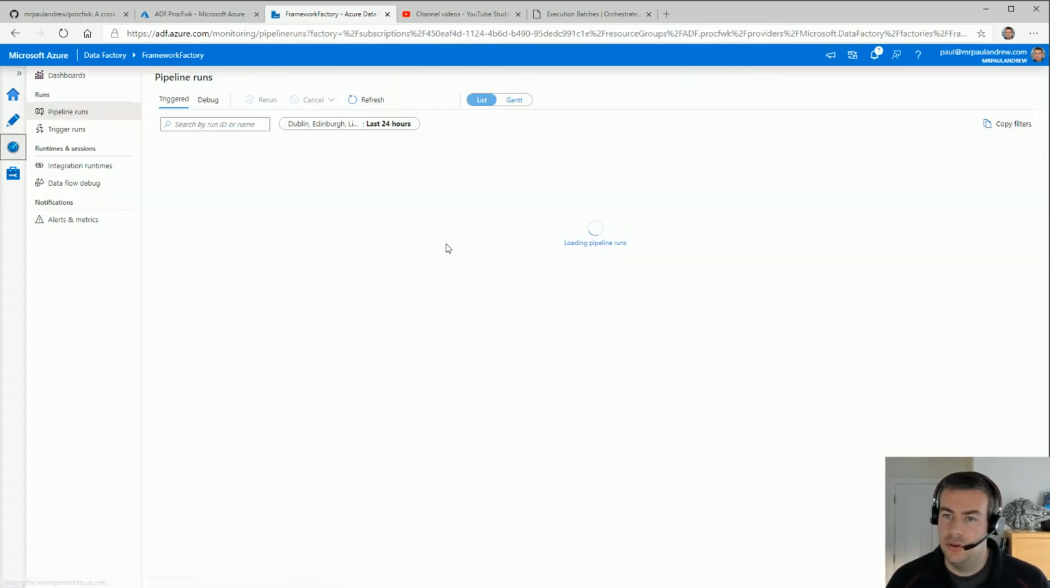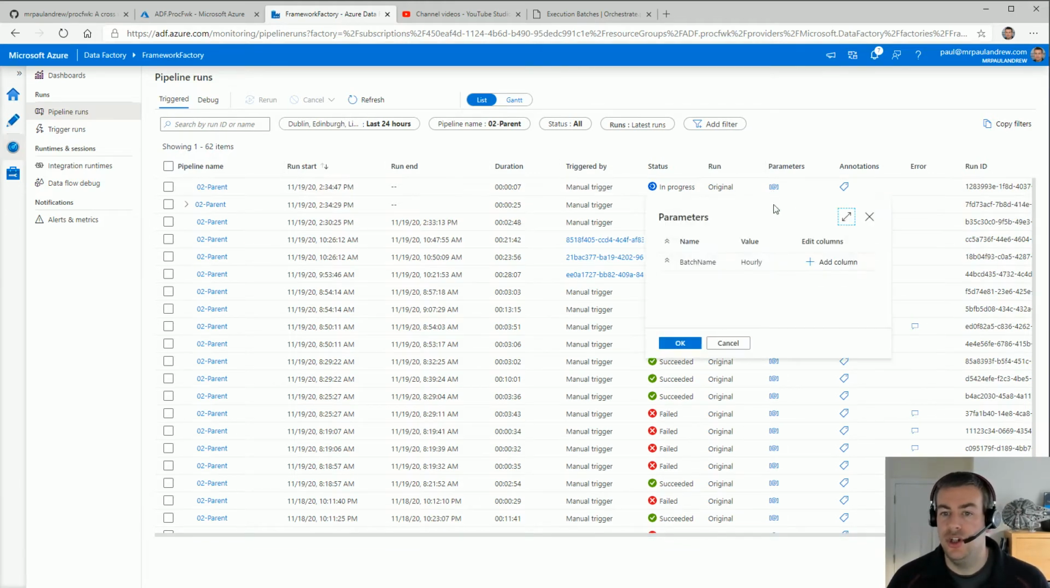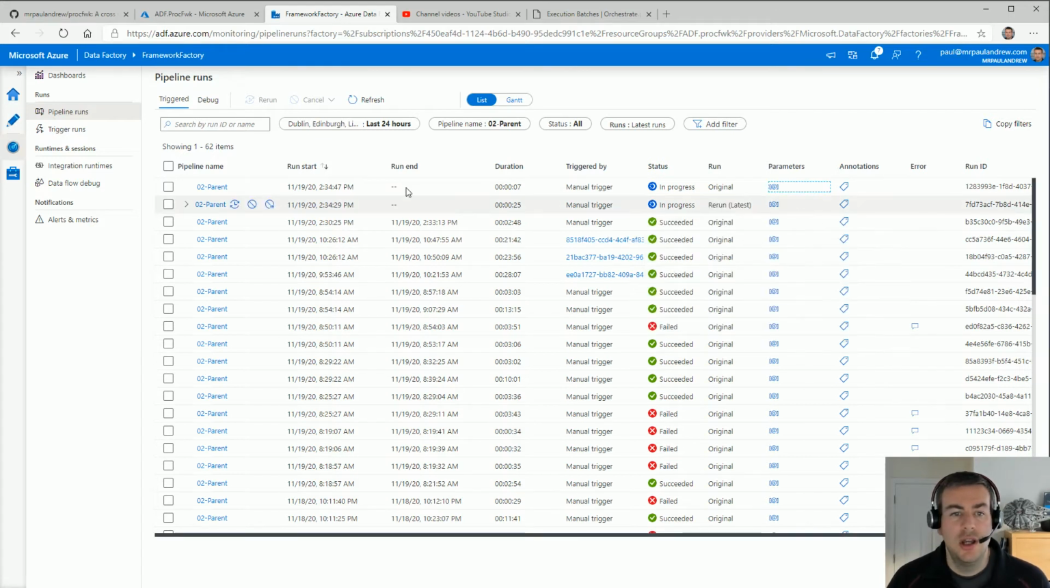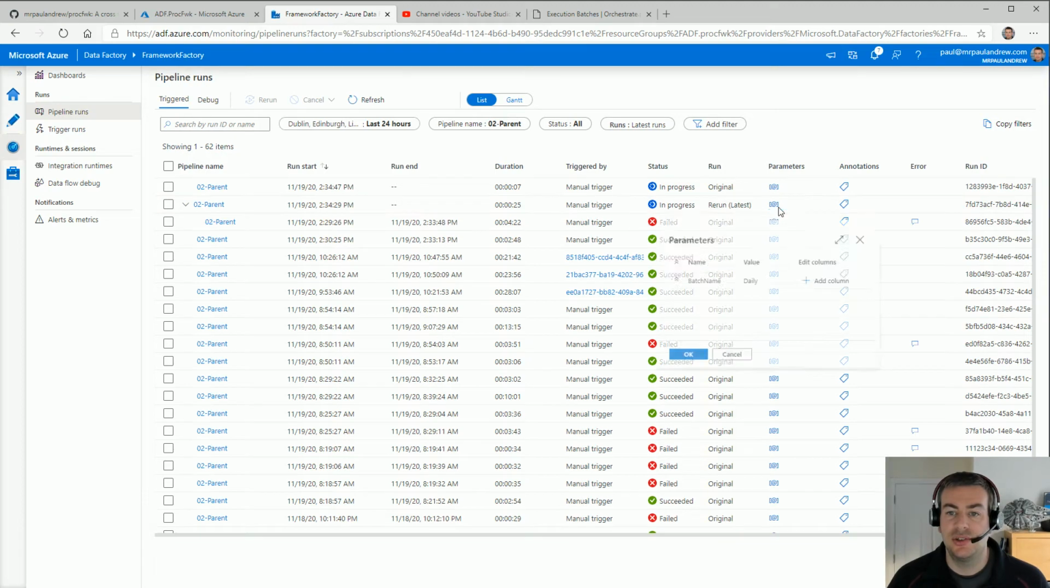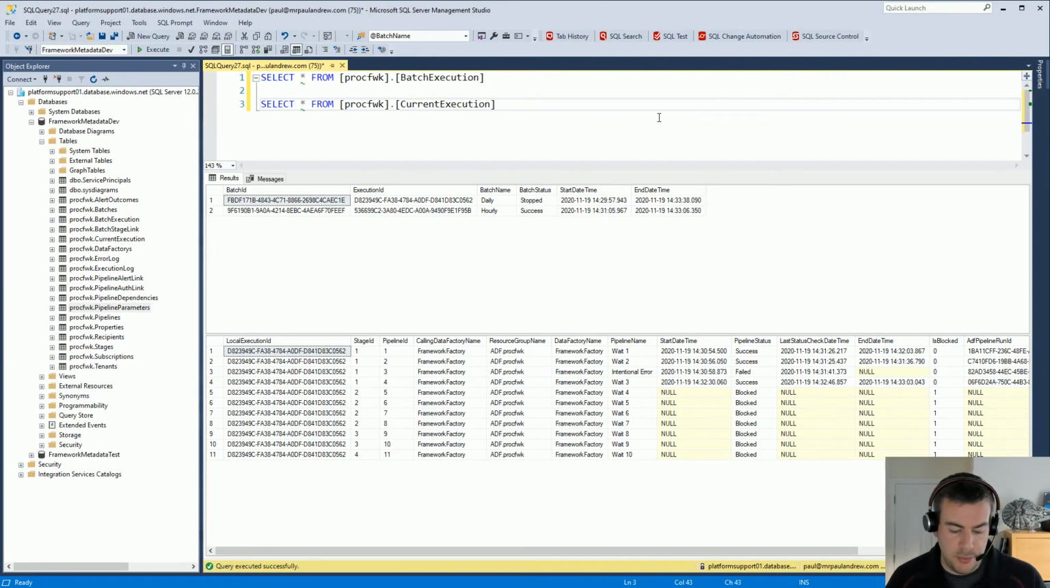So we come back to our monitoring, and what we now see is we've got two parents running again, one for the new hourly execution and one for that reran parent that of course intentionally failed. So if we come back to our two tables in Management Studio, my daily batch, it's restarting, it's cleaning up, it's doing what the framework generally does here.